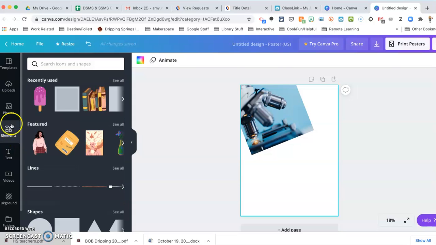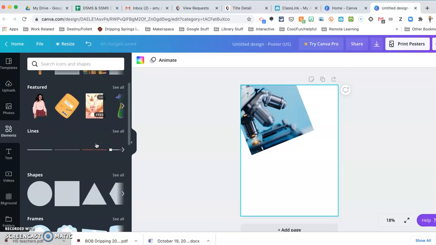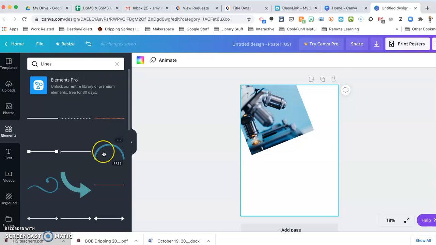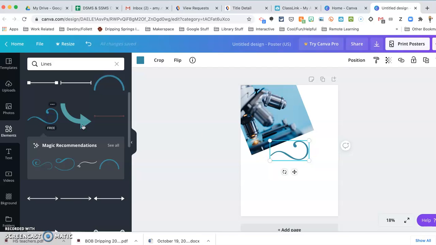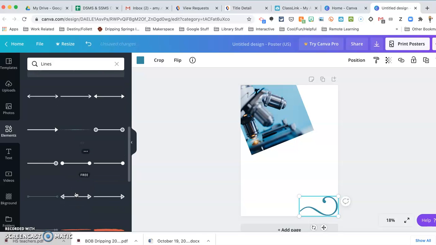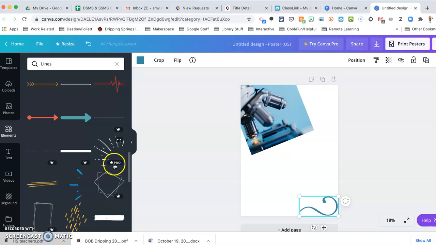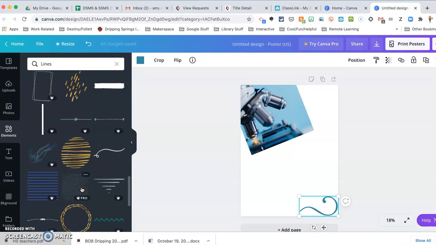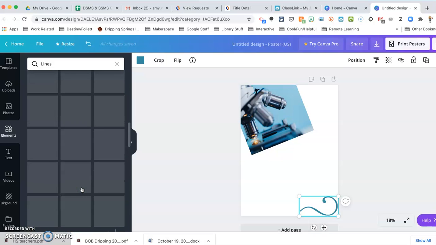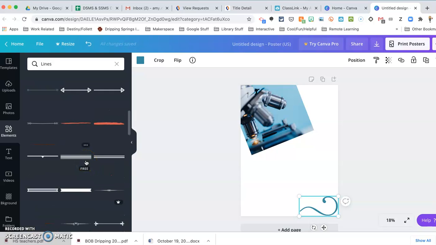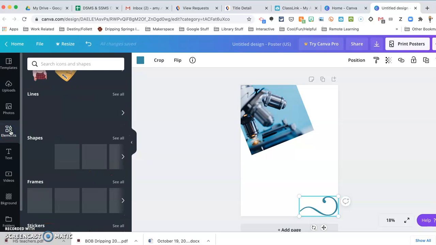Elements has lots of options. So you've got, they changed the featured ones. If you wanted bordered lines, or let's say you wanted to add that little element in there, then you can do that. You can see that there's a ton. Some are part of the pro paid version, but then there are a lot that are free, that were more up here. Okay, so that's how you use lines.